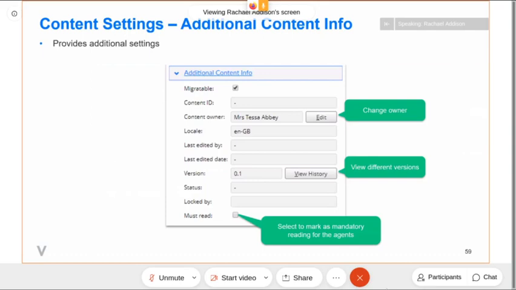So we can see that once it's published, it will have a unique content ID. It will have the content owner that can be edited if required. It will have the locale, so whichever language or locale it has been created in, when it was last edited and who by. Also have version history as well, so we can see the different versions to see perhaps how many times has it been updated or how many times has it been published. And we can see the full history of the versions.